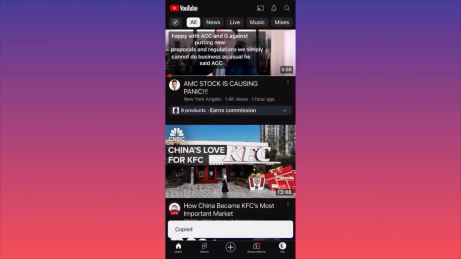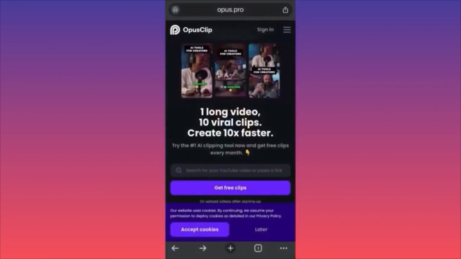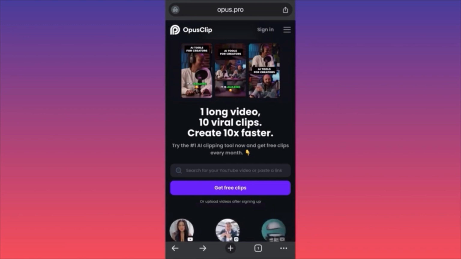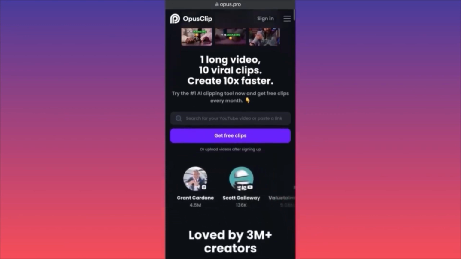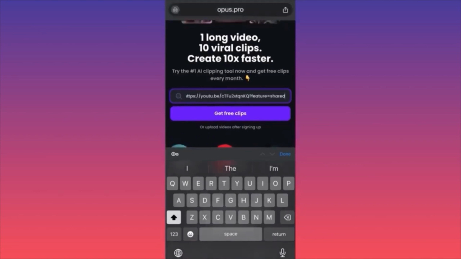Now after we have the link, you want to go on Google Chrome and you want to find opus.pro. This is the website we're going to be using. First thing you want to do is essentially you want to come over here and paste the link. After you paste the link, you have to click get free clips. What this will actually do.